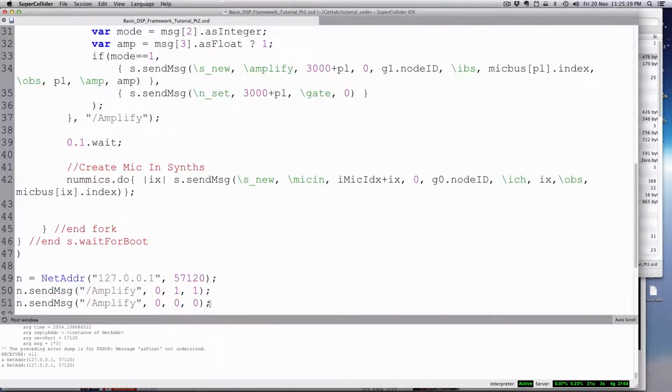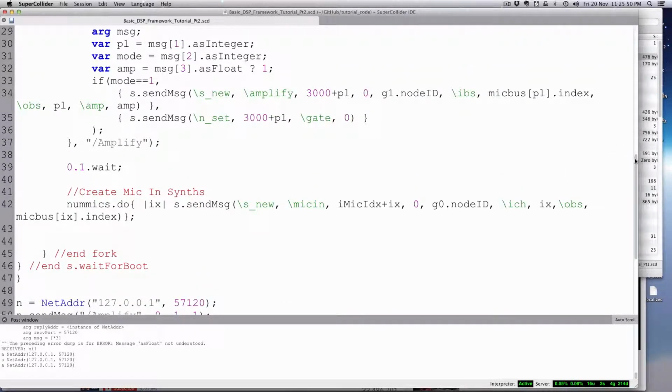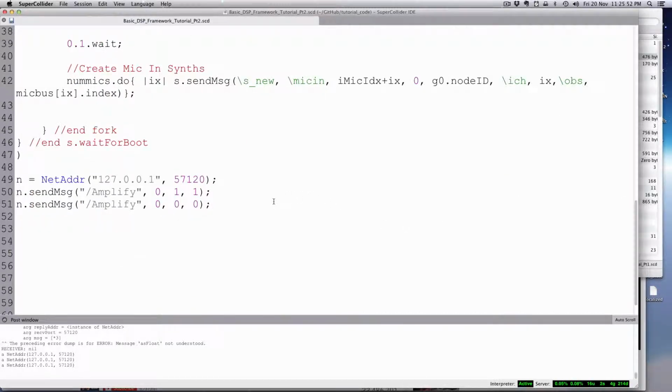I don't know if you can hear that or not. And then I will shut my amplification off, like that. All right. So every time it creates a new synth, and then if I look at s.queryAllNodes, if I look at my node structure, I have the 2 mic ins now, but I don't have my amplify in. It's been killed.